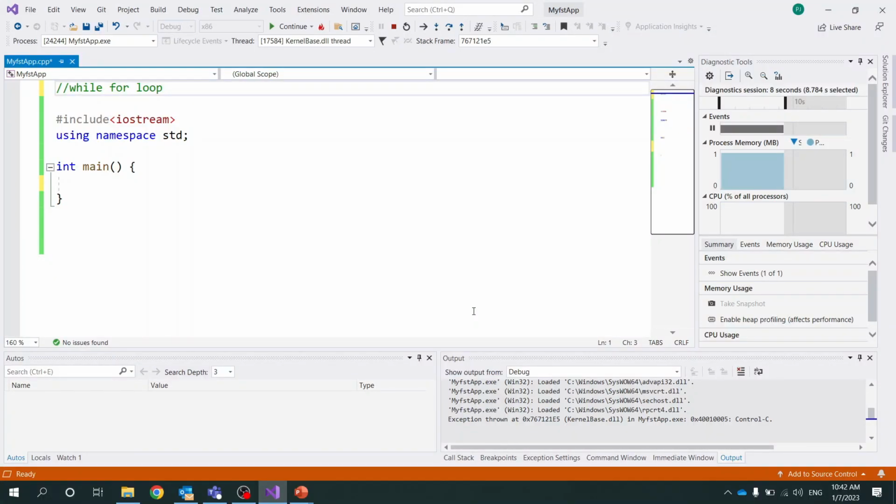So basically, what is the while loop? A while loop is used to iterate a part of the program several number of times. If the number of iterations is not fixed, then it is recommended to use the while loop rather than the for loop. So our first example for the while loop will be as follows.